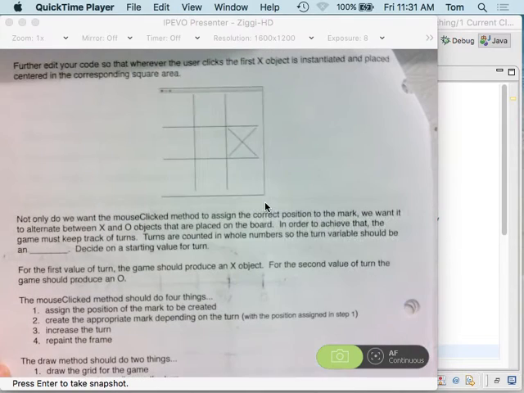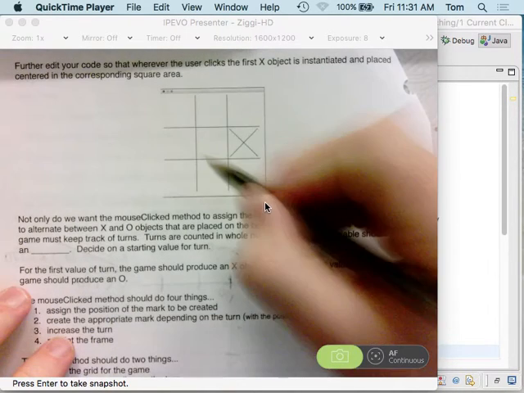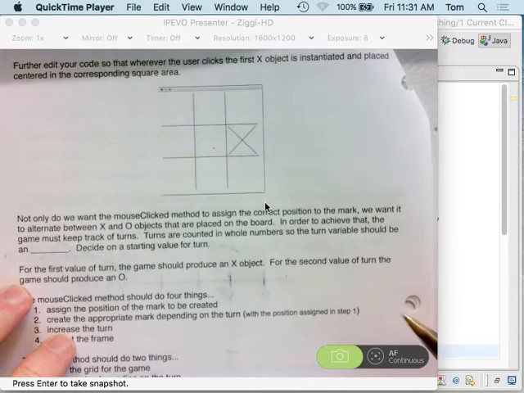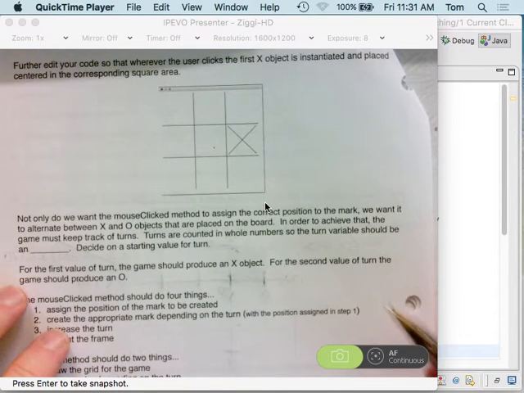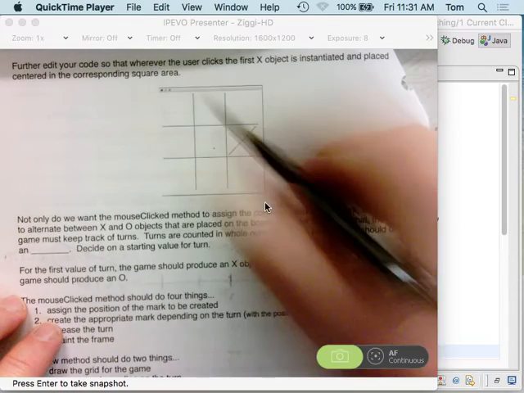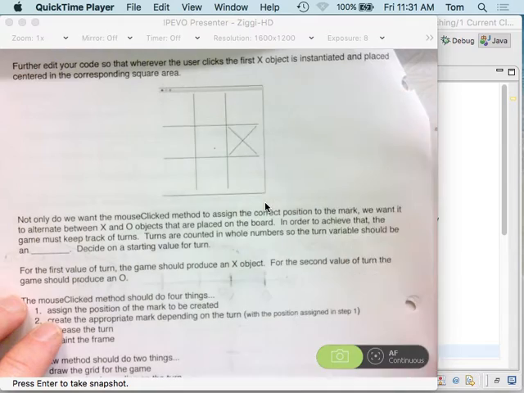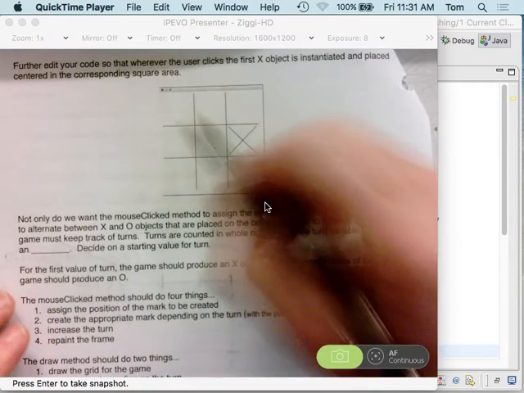Okay, so we're moving right along with our tic-tac-toe project here. What we have right now is that any box that we click in is going to result in an X being centered inside of there. For this picture, it looks like I clicked somewhere inside of this box and I got an X in there. And that should be working for every box.